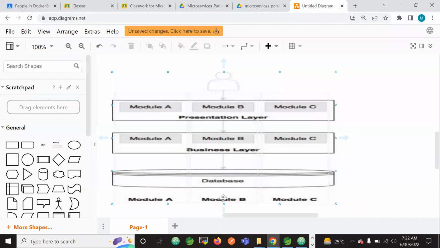And module B also has its presentation layer, business layer, and is also using the same database. And module C has its presentation layer, meaning the controller, maybe the business layer, meaning the services, and then the database, meaning the DAOs and all, right? So all these modules have a presentation layer, business layer, and then the data layer.